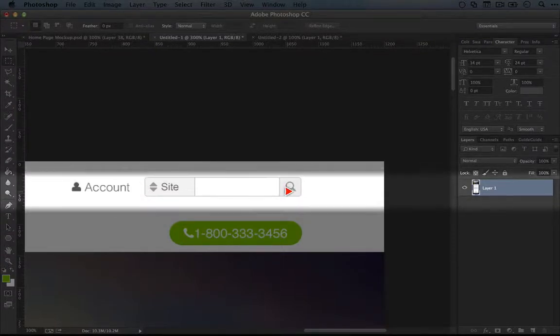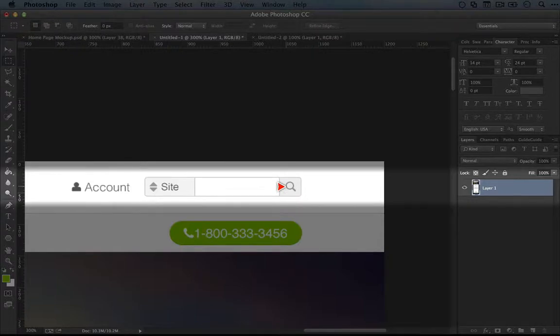In this case, there's no text, there's just an icon, but we should be able to click anywhere in this box to have it submit this form.